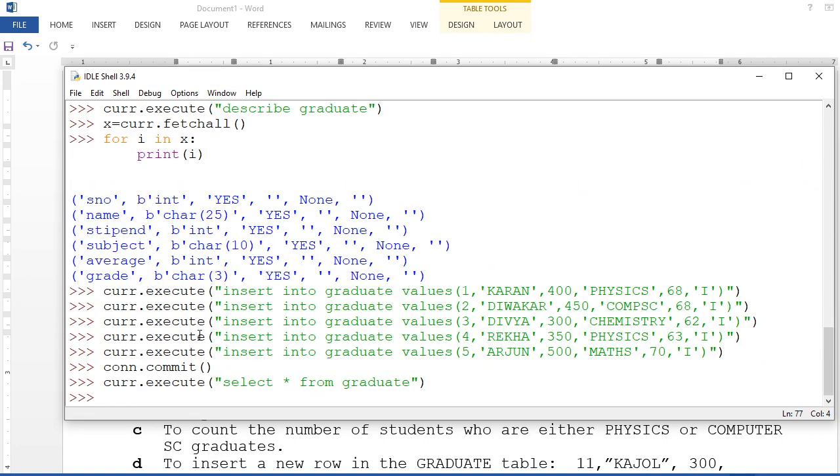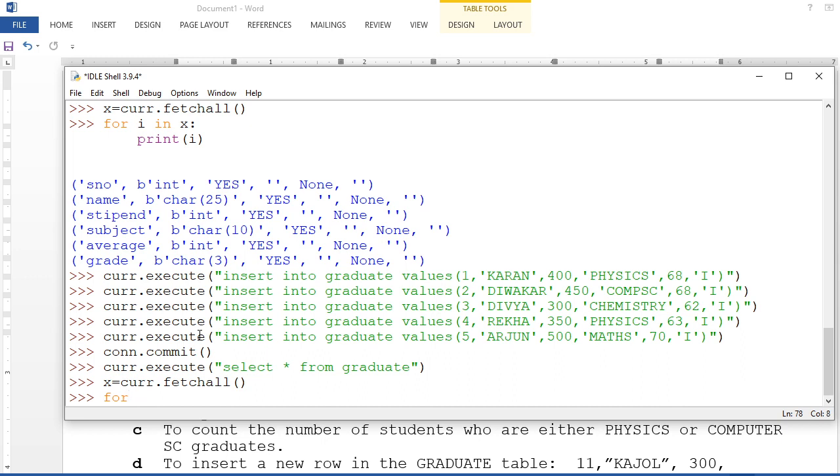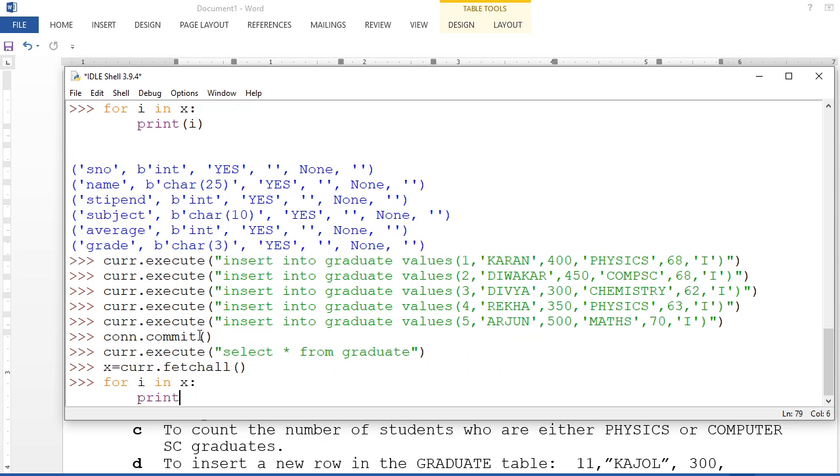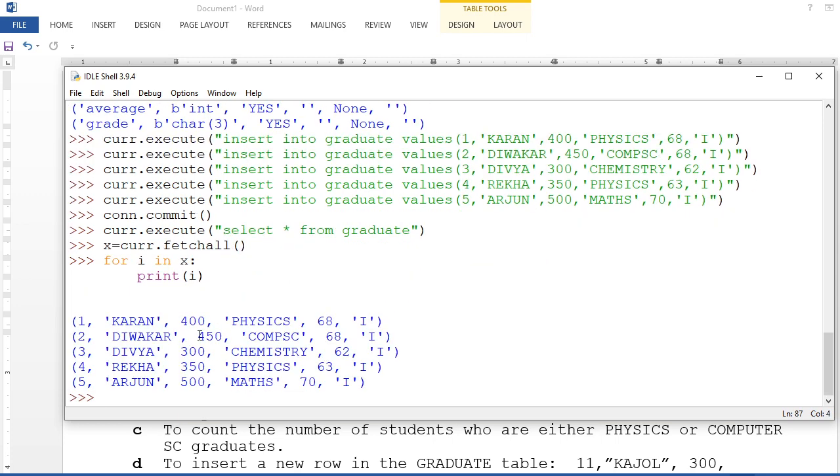Okay, so now I'm going to write the same thing here: x equal to cursor dot fetch all. Is that done? Now you write a for i in x. Here you go. I am writing here print, and then I am writing here i. Let's check it out. These are the required data.